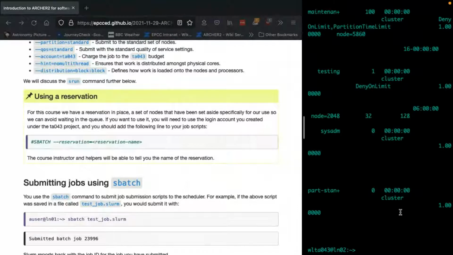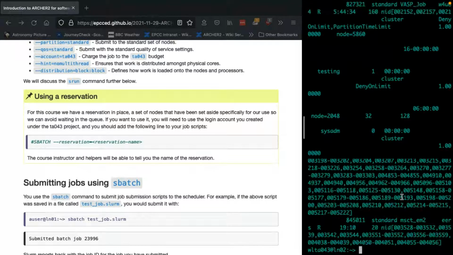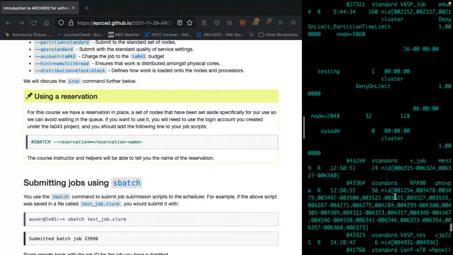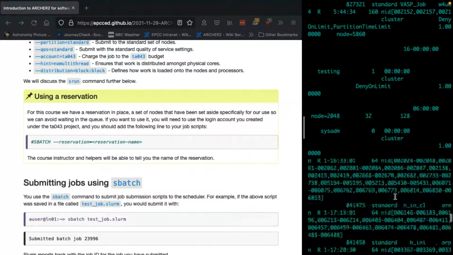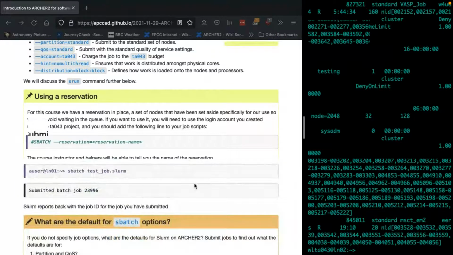And with that, hopefully, let's just try doing SQ as well. So if we run SQ, I'm just going to grep here for TA043. Don't see anything. If we just do SQ, of course it doesn't by default output the project. You can see there are a lot of jobs running at the moment.